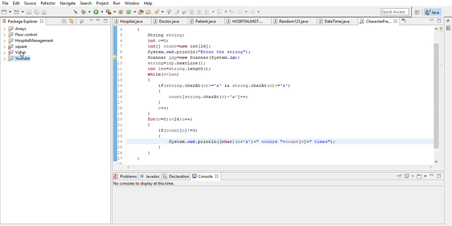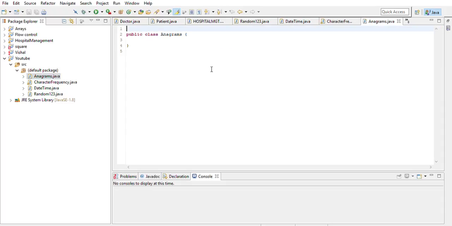First let me create a class. Name it Anagrams. So let me import scanner.